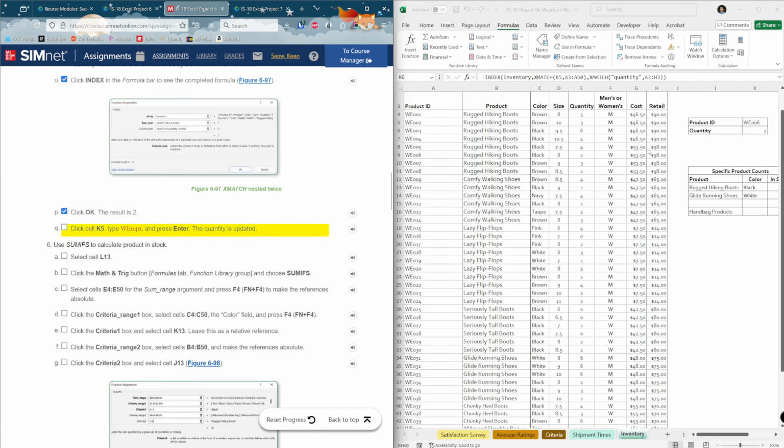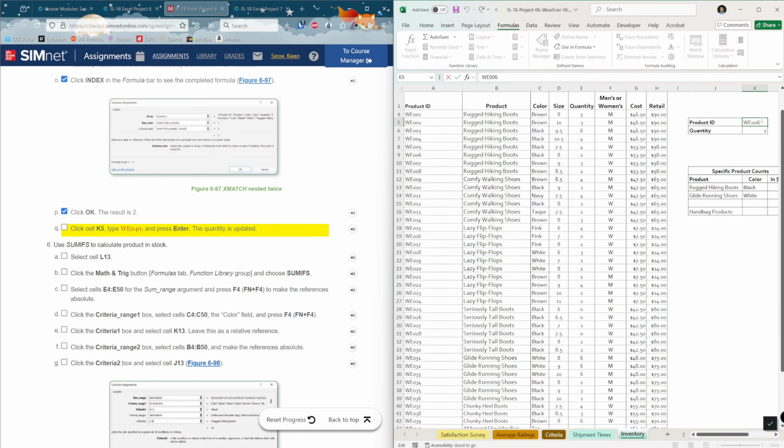Just to kind of show you the power of the function. Right now it's just saying for the product that is WE006, which is black rocket hiking boots, there's only 2 of them. We're going to look up a different product. So it's WE040. And then we have the quantity for that. So it's a really neat function where we can quickly determine what we have in stock.